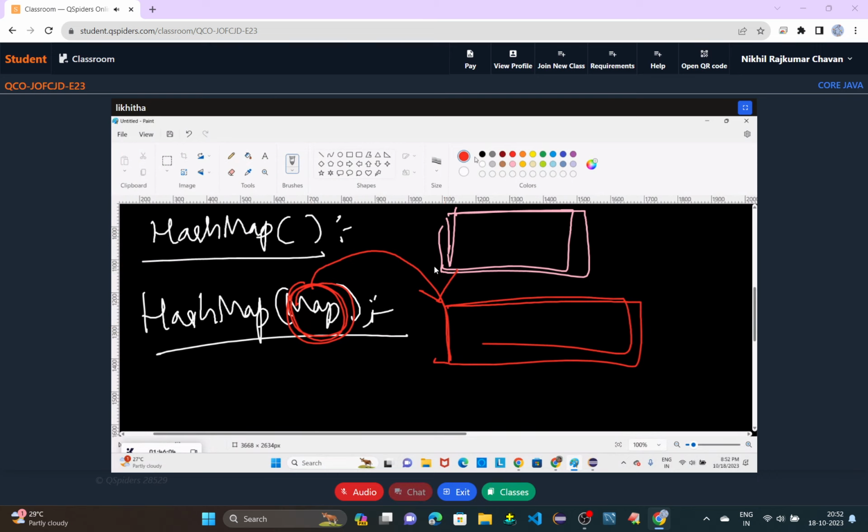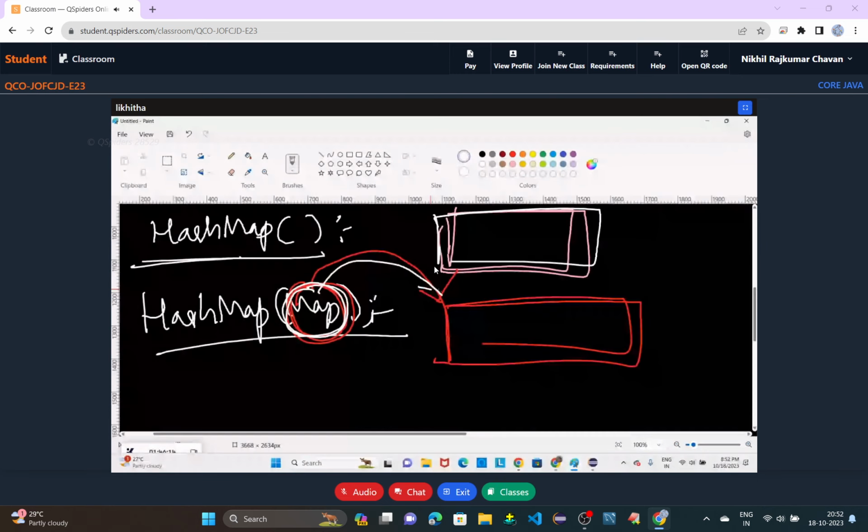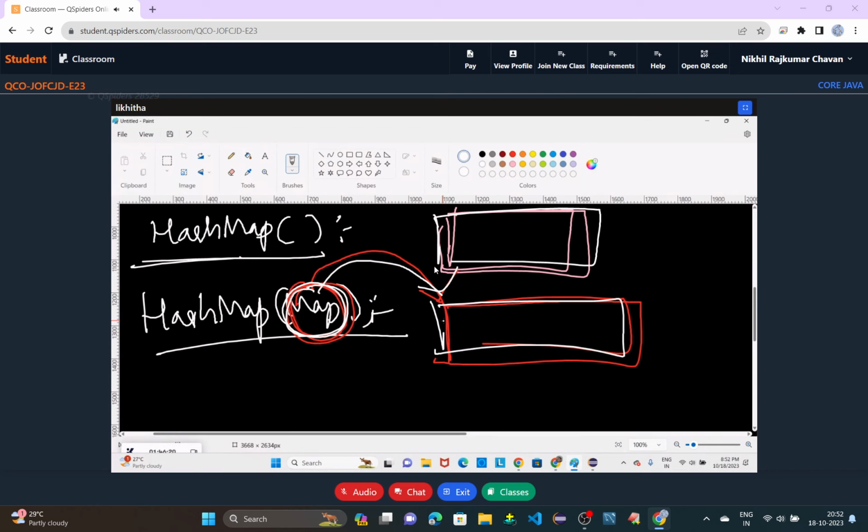Now here, HashMap of no argument will just create one empty object. A HashMap of Map interface means whatever map data you have, you can take it, and one HashMap object will be created. I mean, not the exact object; the memory has got created for HashMap of Map. So all the data present in the map will be taken into this extra object we have created.